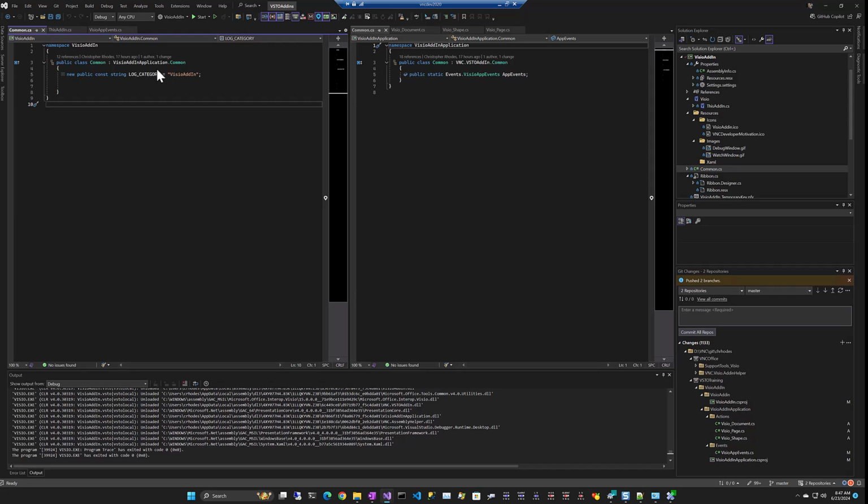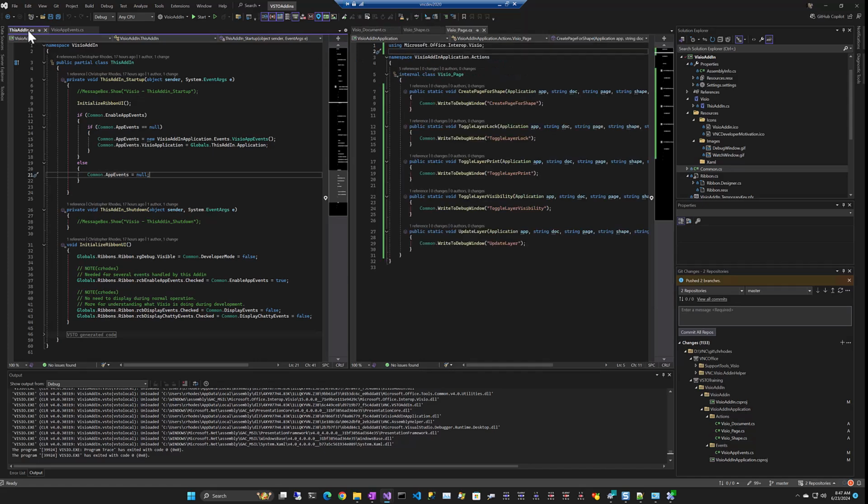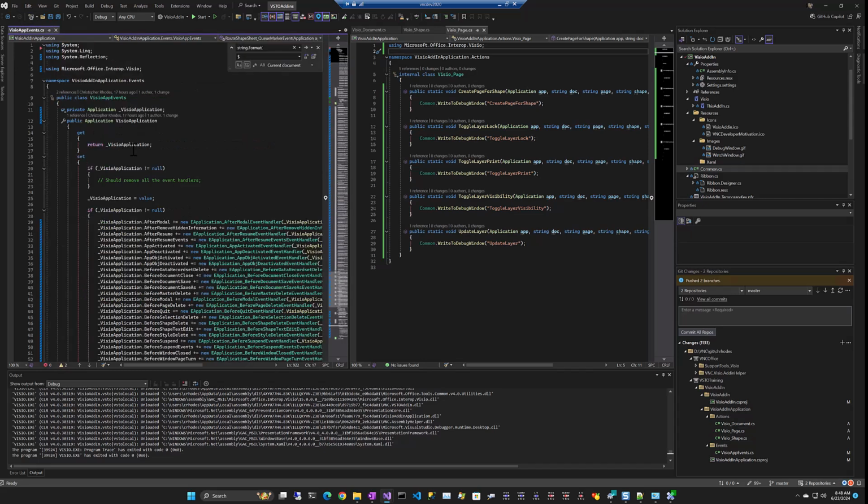So really simple change. And then the other thing is the Visio app events field called app events moved from this file over here. So basically, get the inheritance right and move the events file over. So that's one change. Another change, actually I don't think there are any changes in this add-in file. So hopefully I didn't forget something.